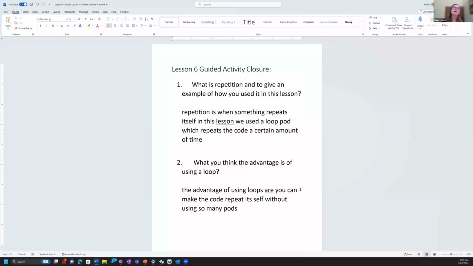The second question is, what do you think the advantage is of using a loop? He actually copied these questions, or pulled these questions directly from the lesson himself. So this is completely 100% his work.